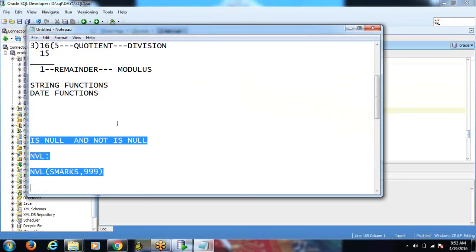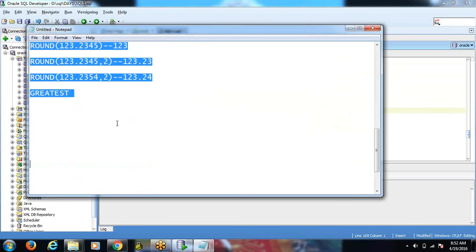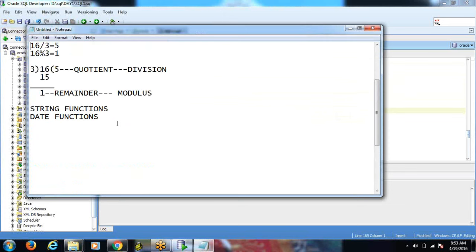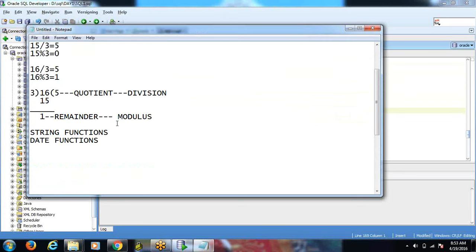These all come under the numeric functions.